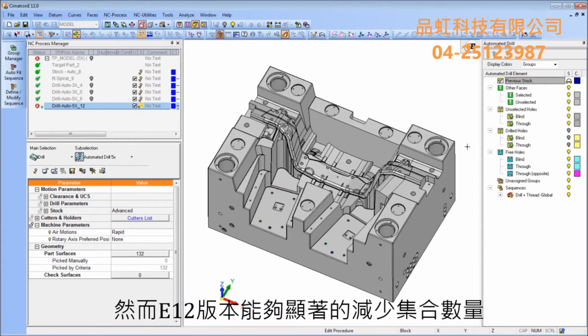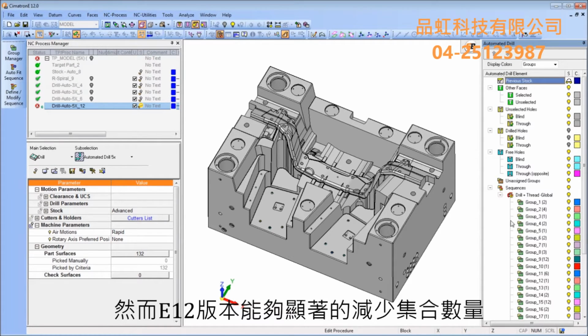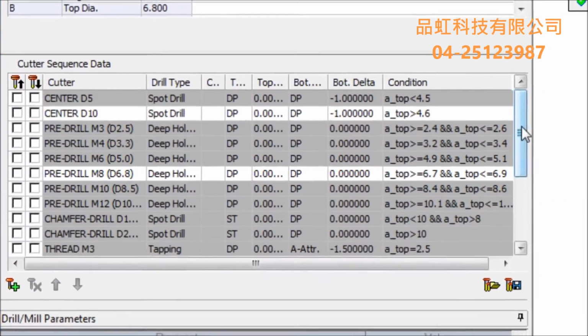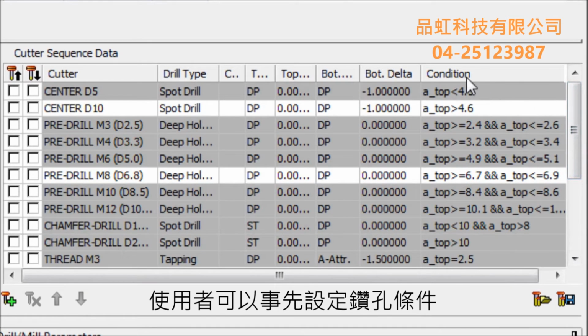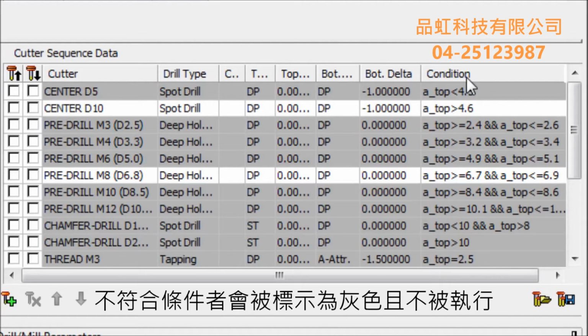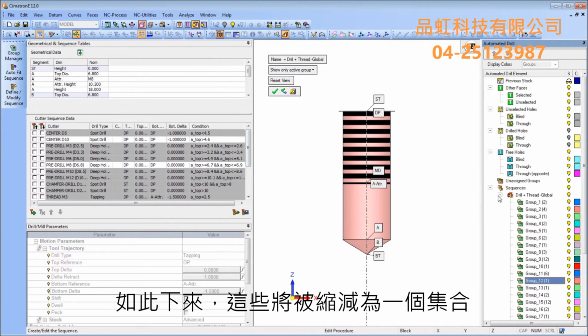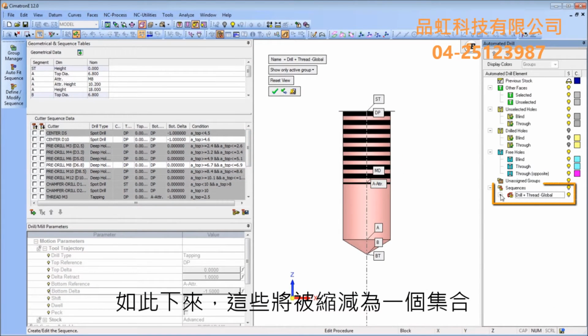The new enhancements to the Simatron E12 Auto Drill application significantly reduce the number of sequences that the user has to predefine. A sequence can now include a condition that will indicate whether an operation should be performed. If the condition is not met with the selected group, it is marked in gray and the corresponding operation will not be executed. These thread holes that previously required 6 sequences are now drilled in only 1 sequence.